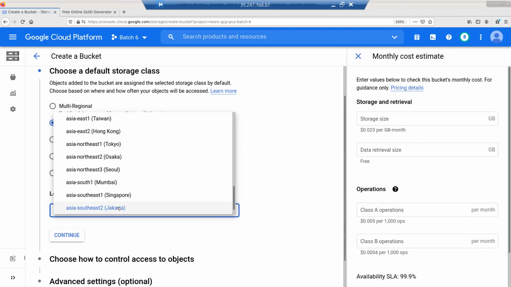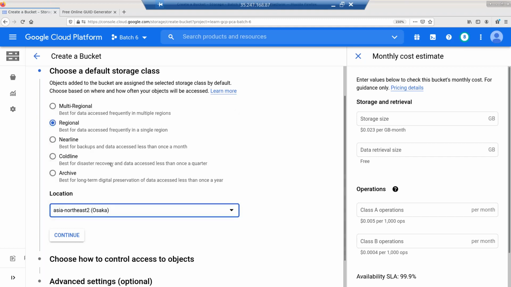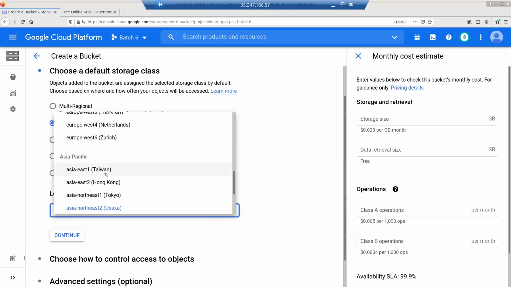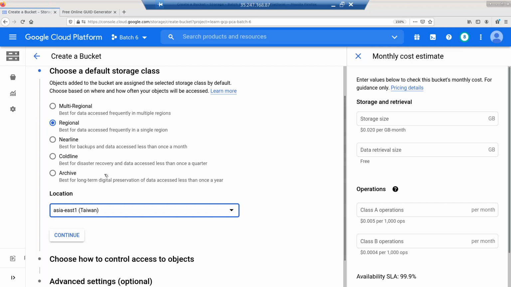Jakarta, it is same. Osaka, Taiwan. Cost of the data center ownership. Yes, a very simple example I can give is either an iPhone example or a petrol example. An iPhone in the US is going to be cheaper. When it comes to India, it's going to be expensive.